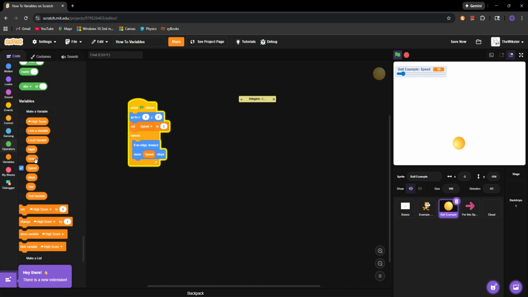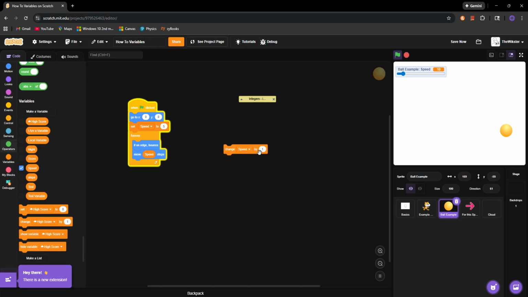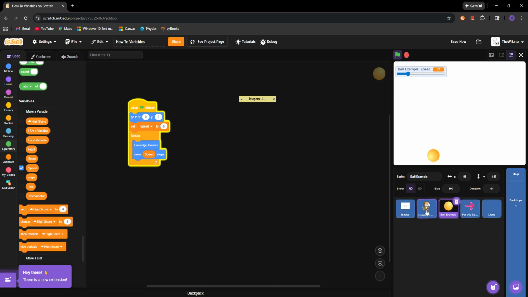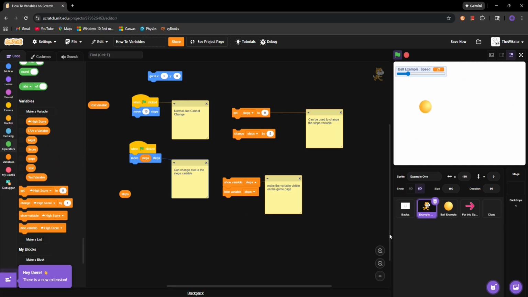But in the sprite ball example, we have speed, right? You can change speed here. Where is it? You could change speed here, and you see how it's getting faster. But in other ones, you can't change it. You see that? It won't change the speed because now, technically, this speed variable is for this sprite. But this sprite doesn't have a speed variable, so we'll delete it.